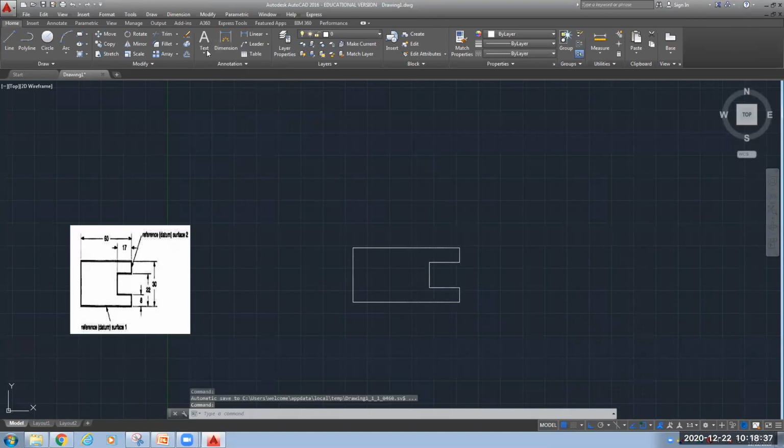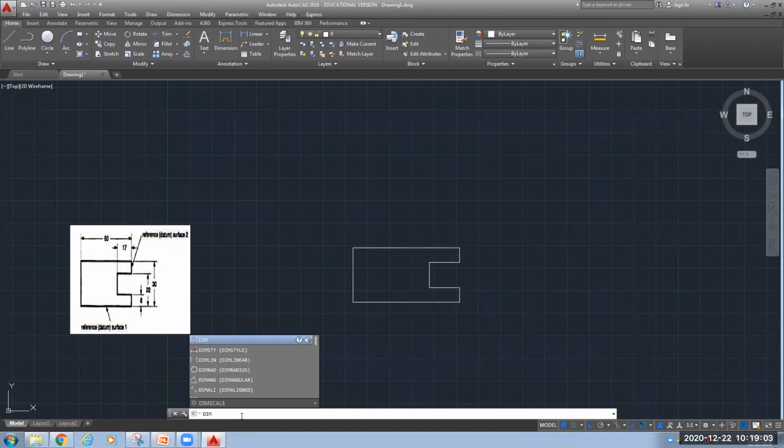So here at the top, you can see in the menu, Dimension is there. You need to click on this Dimension. This is one way. One more way I will tell you today. Suppose I want to go with a command. So first come out of this command by pressing Escape. Then I will go with the DIM command. Dim stands for dimension. Press enter.